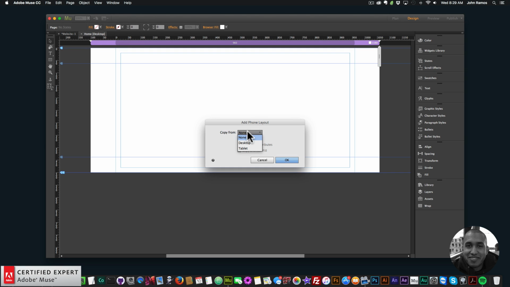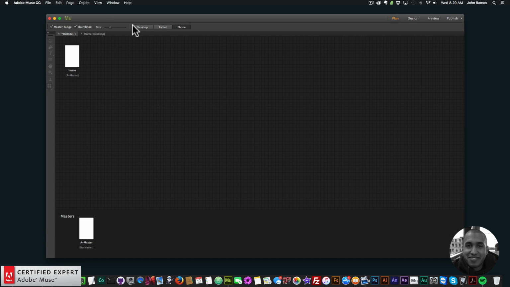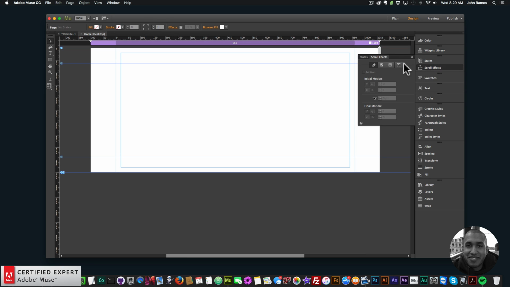And then if we did have any content on our desktop or tablet, we could copy that content from those different layouts. So I'll click OK. And then if I go to my plan view now, we see we have desktop, tablet, and phone. So I'll go to desktop, and now we can see if we go to scroll effects, we have access to the scroll effects. So I just wanted to kind of give that quick tip.